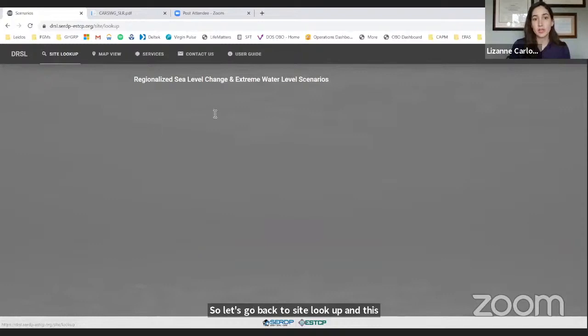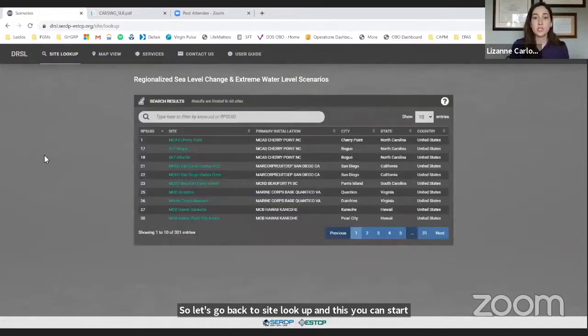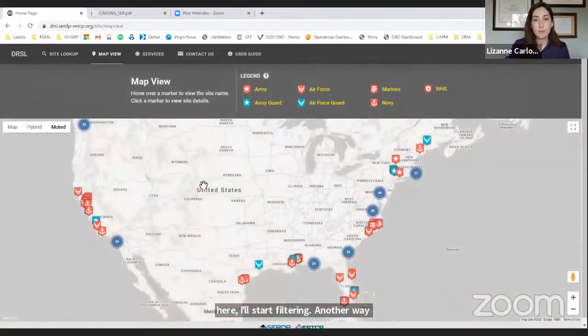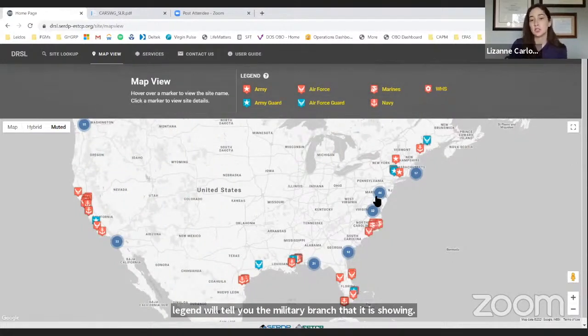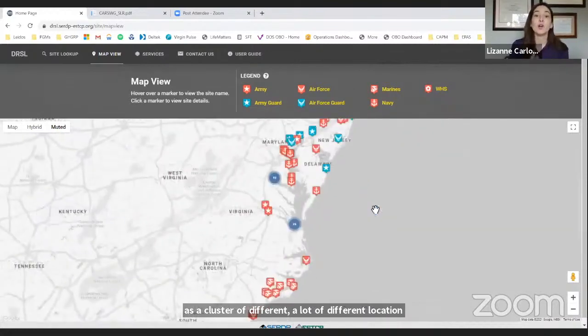And here, you can start typing any keyword. You can put Virginia, you can put an installation name, you can put different countries. You can just start populating and it'll show up here. It'll start filtering. Another way to identify a location is through the map view. Here you can see the legend will tell you the military branch that it is showing. When it has the big circle, such as a cluster of a lot of different locations, once you zoom in, it'll be able to show you the locations better.